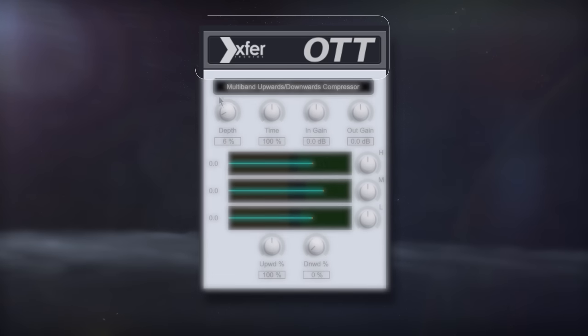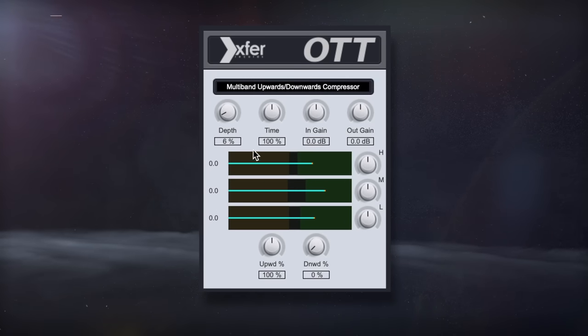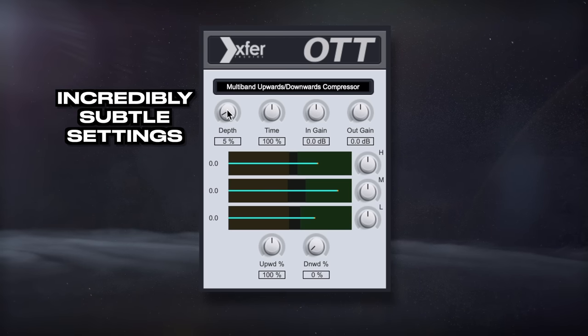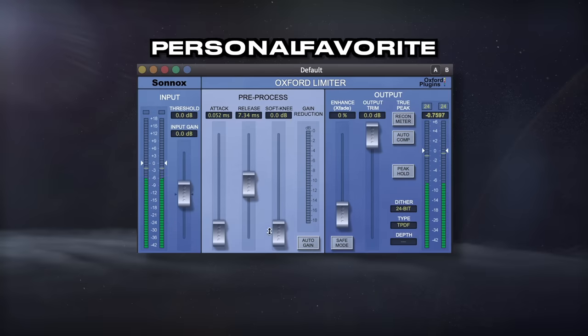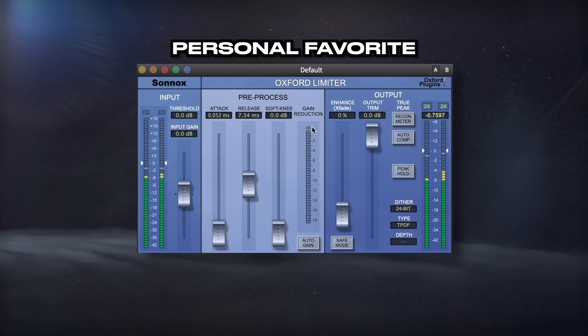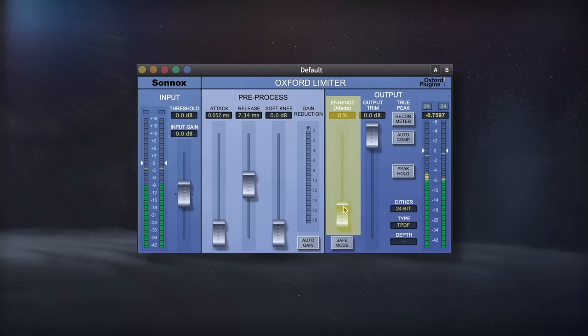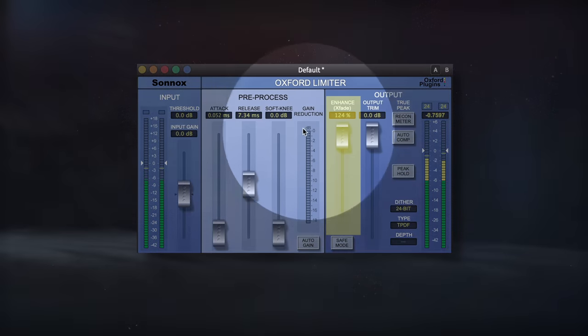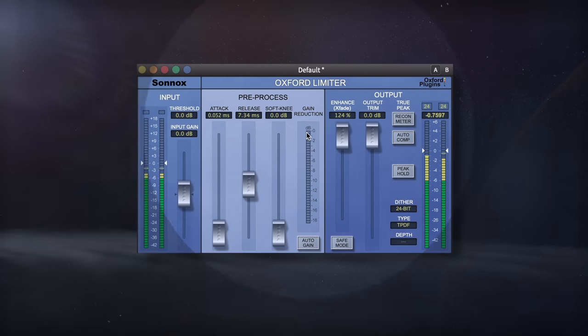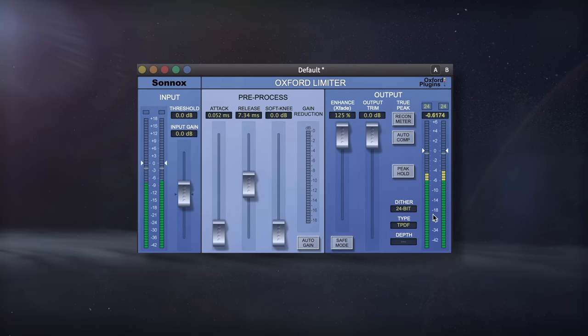One more free option is OTT by Xfer Records, which offers frequency-specific maximization, but you'll need to use incredibly subtle settings with this one since it's a really aggressive effect. Let's take a listen to the effect with my personal favorite option, the Sonnox Limiter's Enhance function, and notice how we're not attenuating the peaks. However, the details of the master are greatly increased, as is the overall loudness.